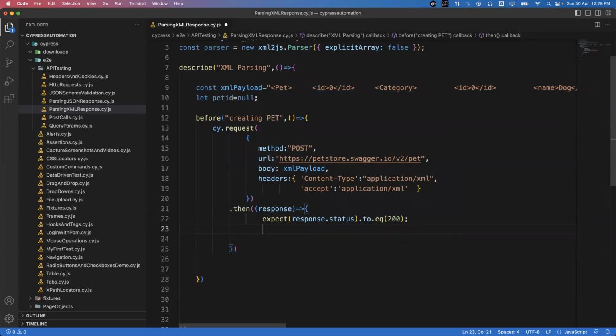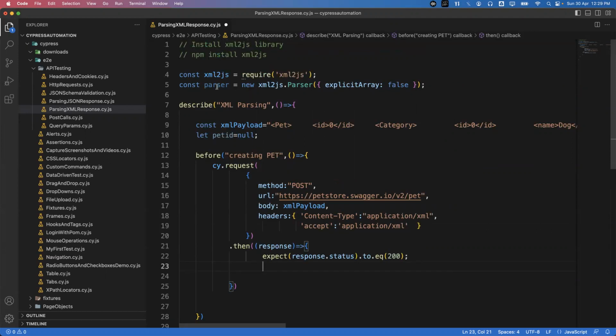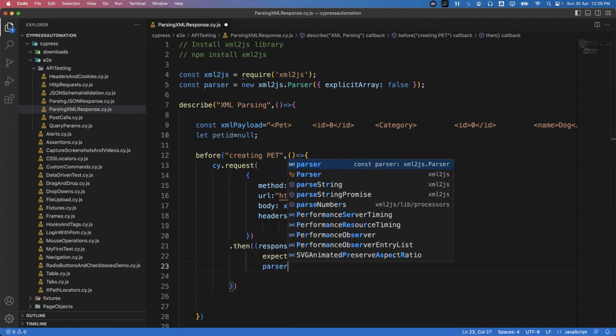So we cannot directly capture the ID from the response because the response is in XML format. So we have to parse it. So to parse it, we have to use this particular parser. So we already declared this at the beginning, right? So by using this object parser, we should be able to parse the XML response, and then we will be able to get the data whatever we want from the response. So here we need to use something called parser object, whatever we created above.